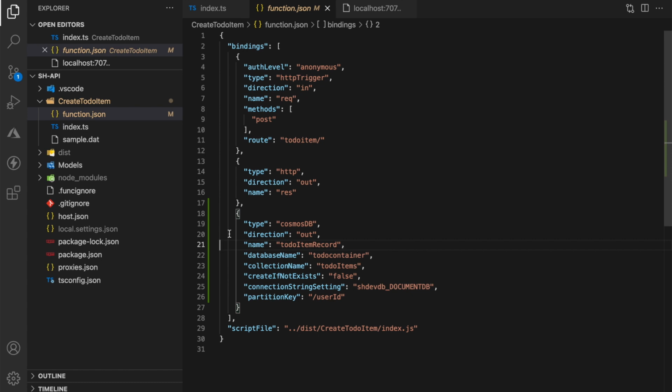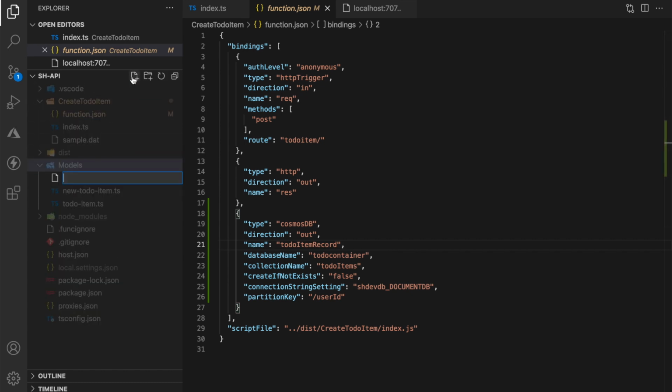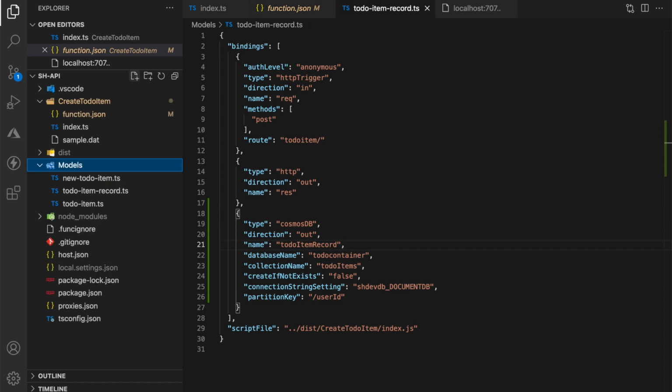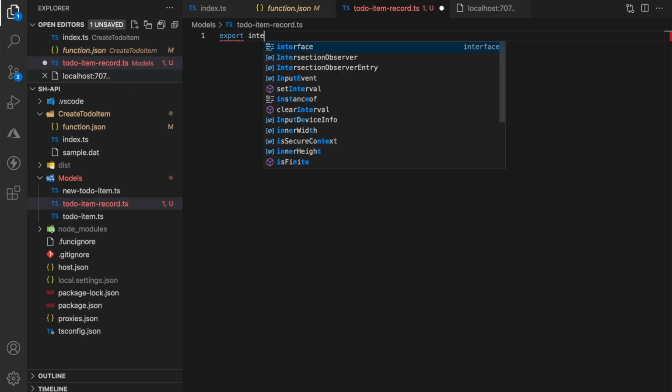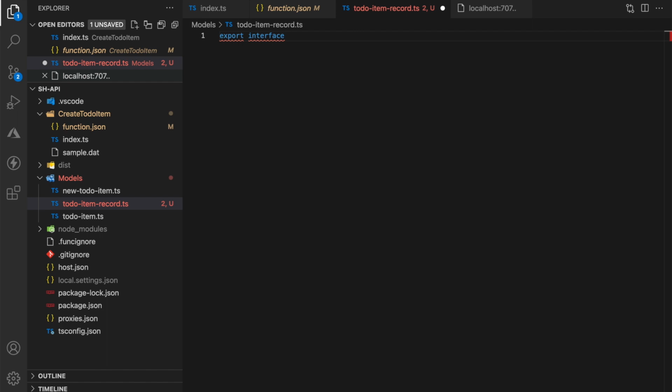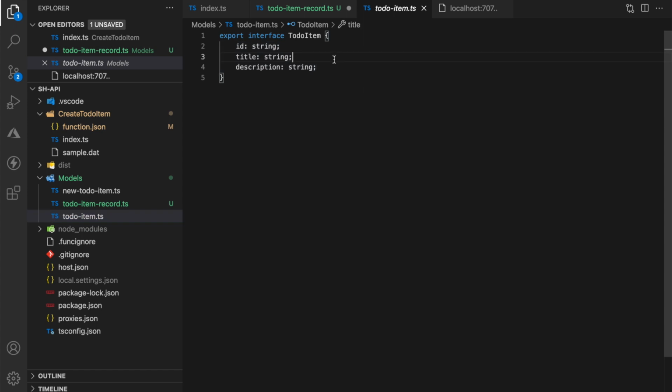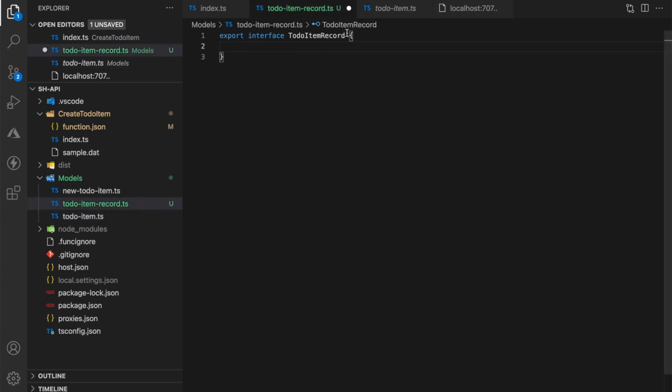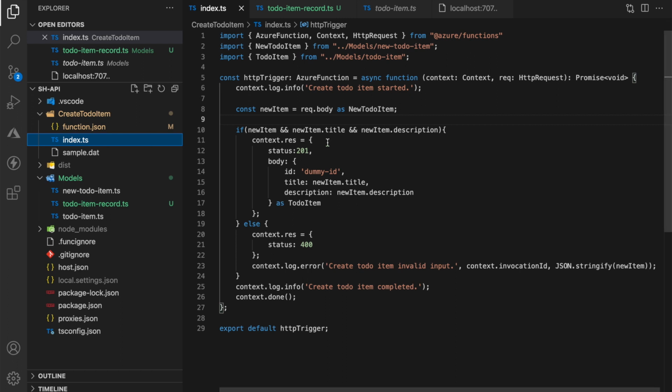Let's add a new model for the DB record. This will have four properties: to-do item ID, title, description, and the user ID. We will be using user ID later on to filter to-do items by the user ID once authentication is set up. Now let's modify the create to-do item function so that it will persist the data to Cosmos DB.